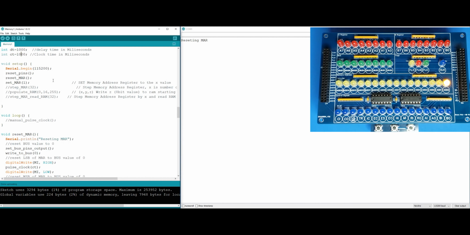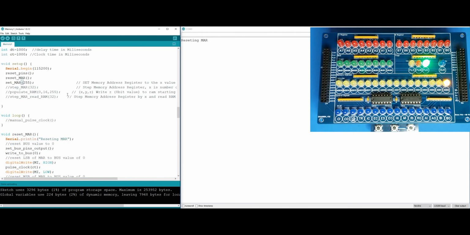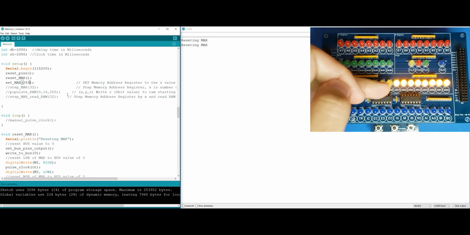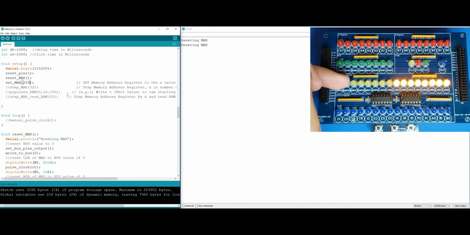So let's test another number. Maybe this time we do 255, just to see if our setMAR function is working properly. And as you can see now, we have a value of 255 in our memory address register output. I guess this part is clear.